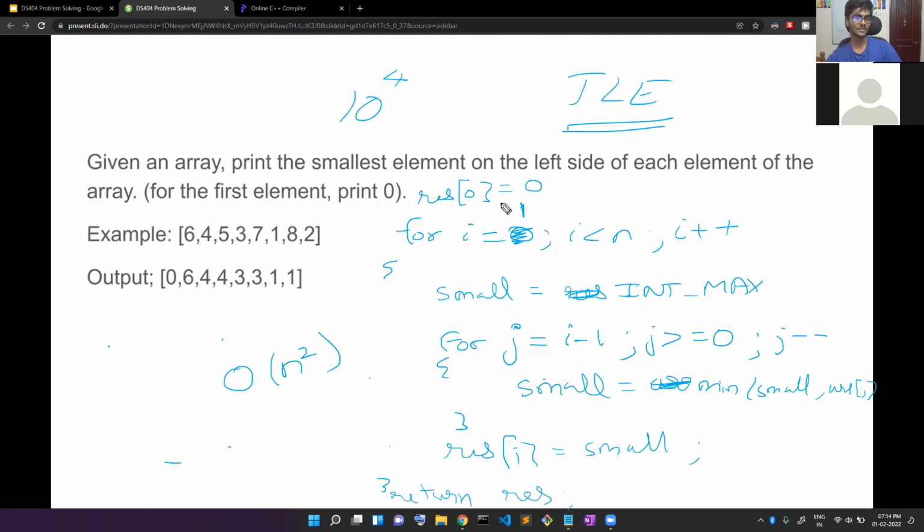Can anyone come up with a solution that is more optimized than this, without the second loop? Can we give small equal to ARR of i instead of infinity? No, because if we give that, then in this case, if small is initially ARR of i, then as you go through all these values, 1 will remain the smallest. You will get 1 as the output, which you can't have, since it is ARR of i itself. That is why we gave int max in this case.